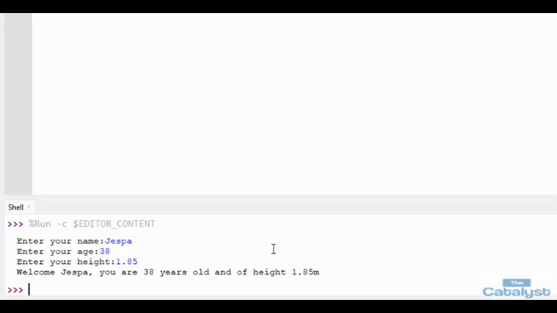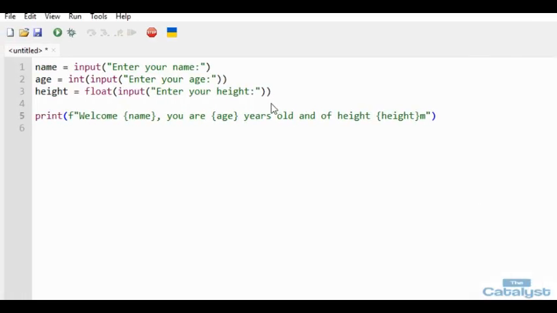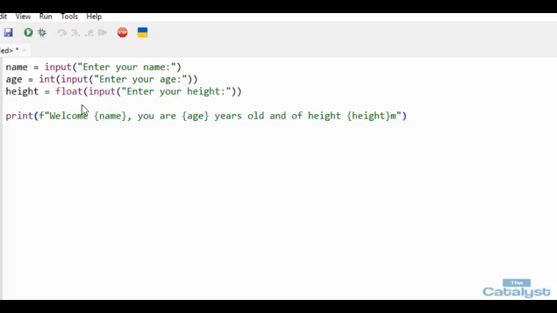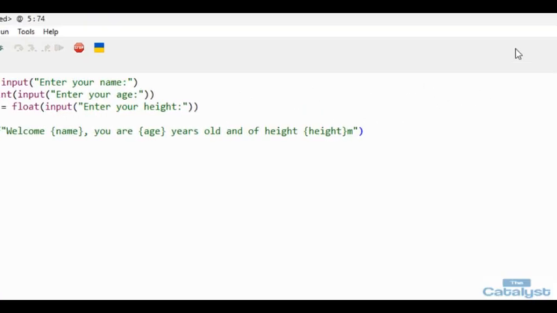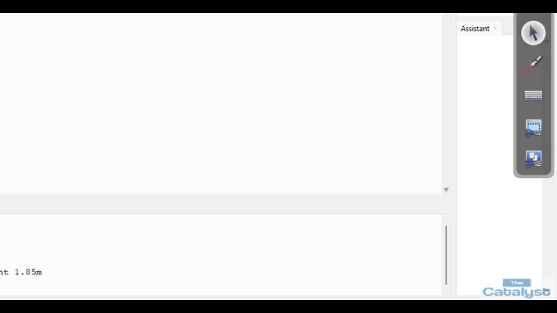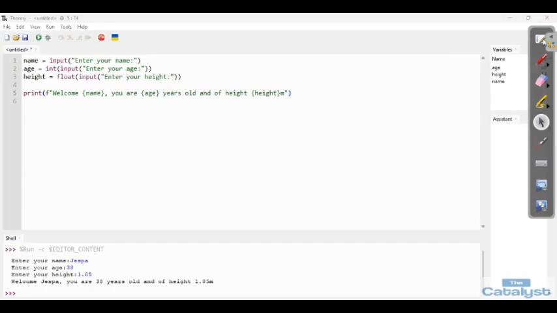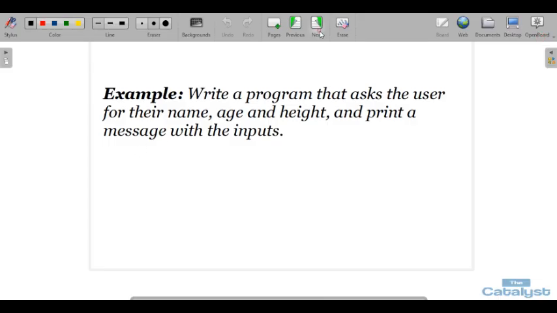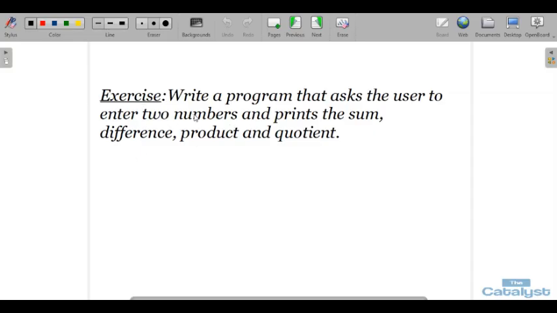Now we'll move to the assignment. It's good I give you an exercise which we'll do and correct in our next class. Our assignment, the exercise you are going to do: write a program that will ask the user to enter two numbers, and then it prints the sum, the difference, the product, and the quotient. After doing this exercise, we are going to correct it in our next lesson.